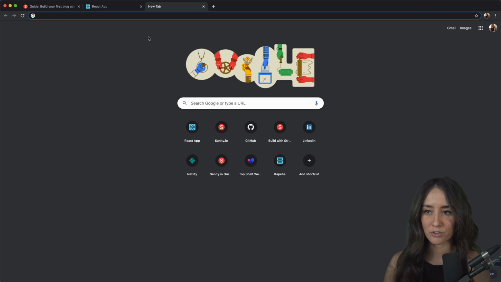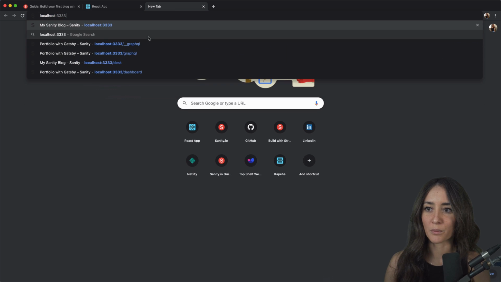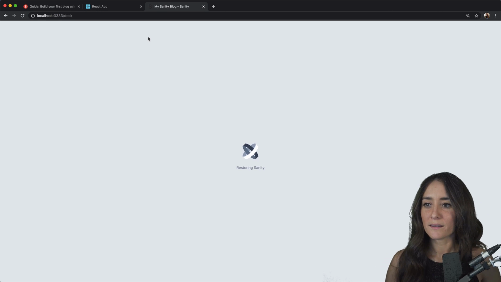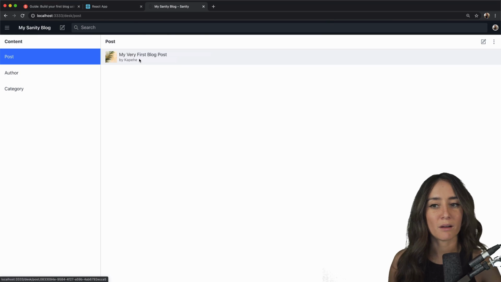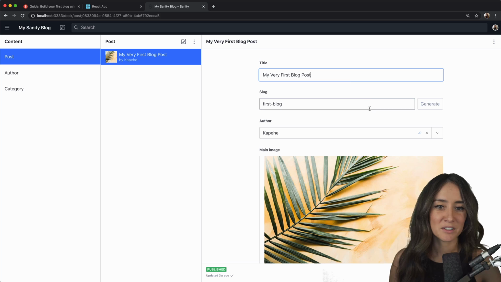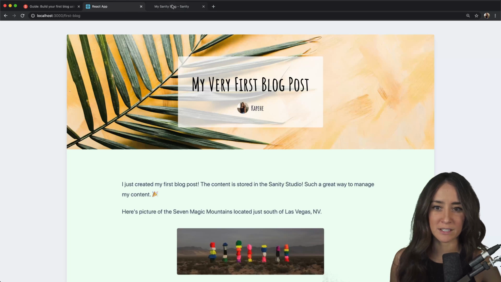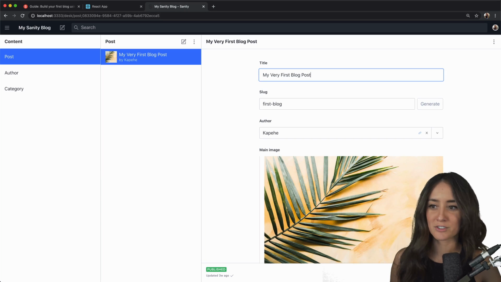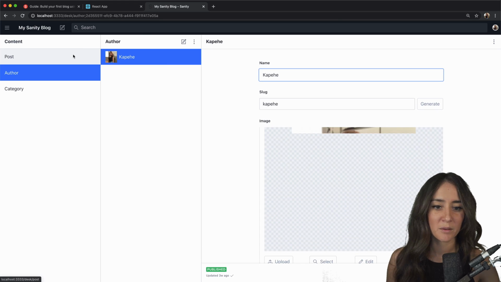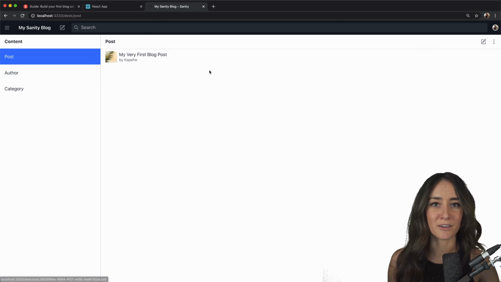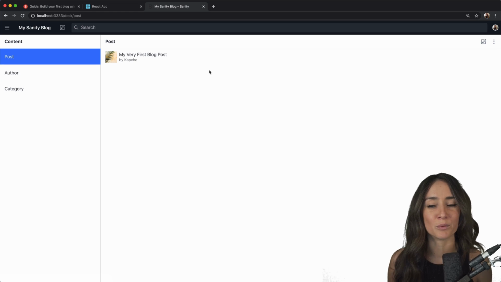Now, our studio is going to be right here. Okay. So we have our posts. We have our one blog post that we have in there. My very first blog post. So as you can see, those match up. That image is that image, author, and I've put all this data in there before, but this is where you can find our Sanity Studio. This is where all of our content will live.